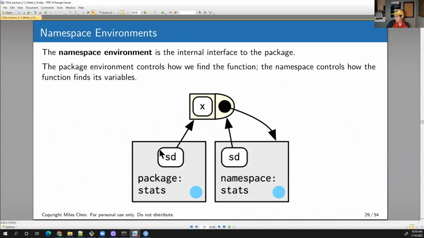So again, the namespace is how we find it, and it controls how we search. When the standard deviation looks for the variance, it uses the namespace.